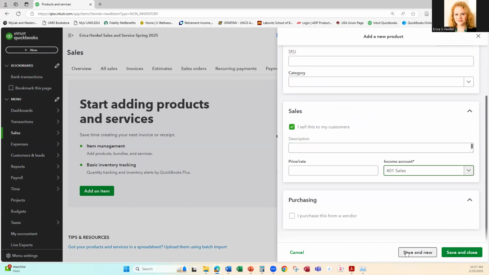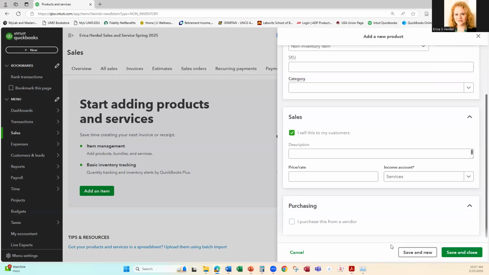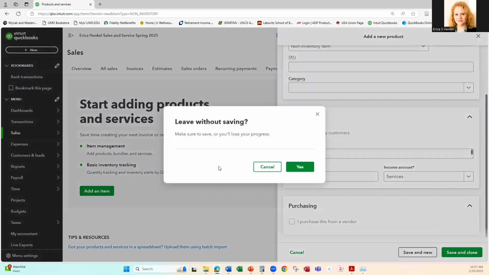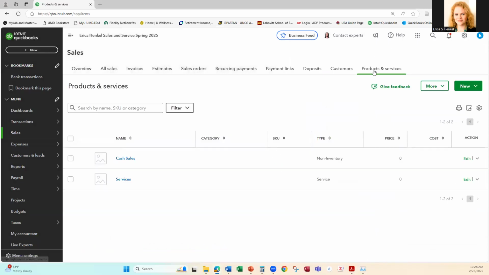Actually, we could do save and new if we wanted to. Actually, I'm not going to add a second one here because I want to go back and cancel. Let's just do save and close. Oh, it's wanting me to add. Yes, go ahead, because I saved the one. But now we should show, if we click on products and services, this was the blank one. I'm just going to leave that for now.